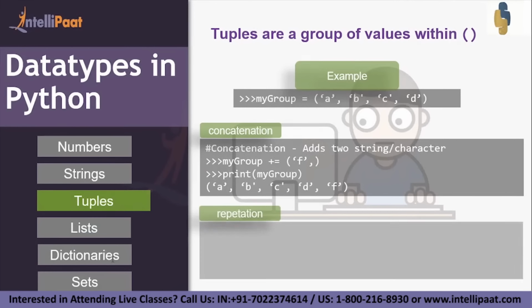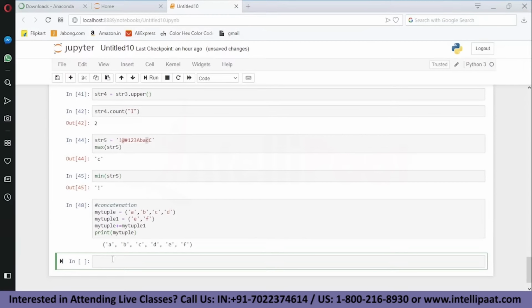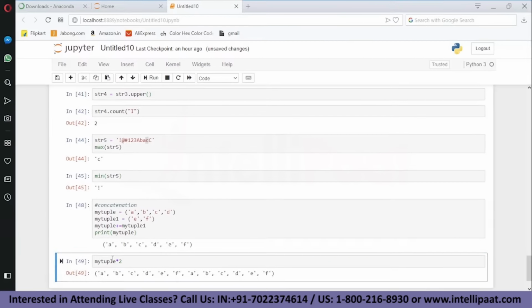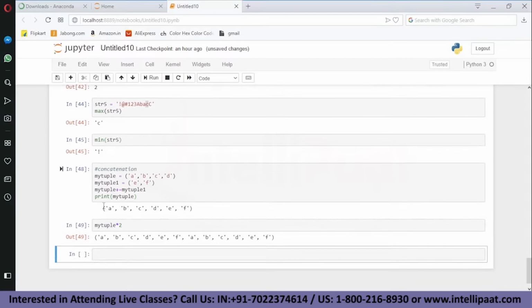Next we have repetition. Repetition is used to duplicate the string or character for a given number of times. For example, what if I want to double the contents in my tuple? So I'll just write my tuple multiplied by 2 and hit enter. So you'll get the output as double the values of A, B, C, D, E, and F. So this is how repetition is done in a tuple. So let's move ahead.